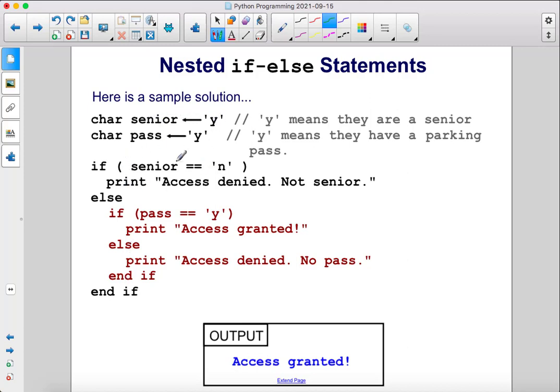If senior is set to no, or n, access is denied. Else, so this else will run if senior is set to y, and it will run this code. Then we have another if-else statement, nested inside of this if-else statement. If pass is equal to y, then access is granted. Else, access denied. So this statement here will run if the student is a senior but does not have a pass. So remember, in Praxis code, we need these end-if statements at the end. So in this case, where the student is a senior and has a pass, access will be granted.